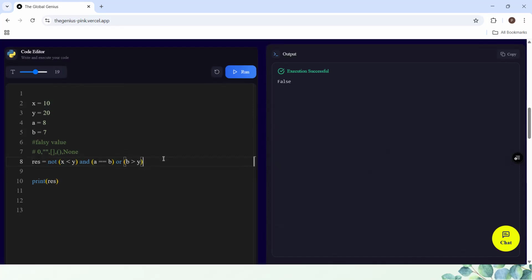So when they are evaluated, we are now going to get res is equal to not, x is less than y. x is less than y will give us true. And a equal to b is false because a is not equal to b. Then or b greater than y, b is 7, y is 20, so it's also false. So this is what we'll get.